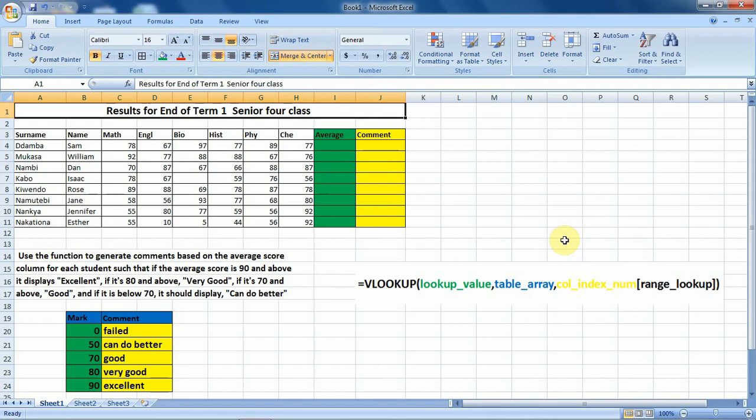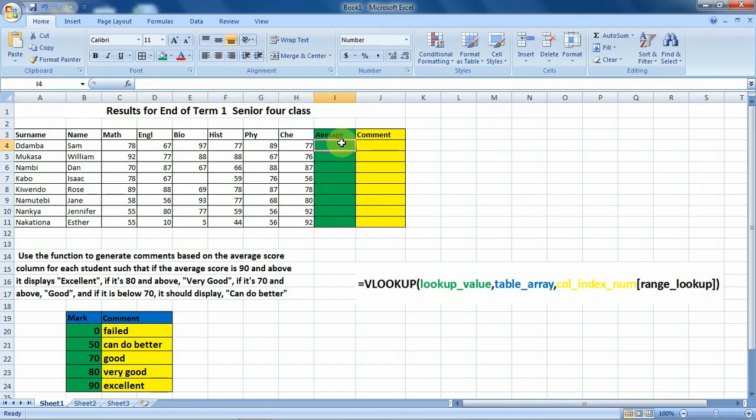In our example, we need to use this VLOOKUP function to insert comments under the column for comments. However, these comments shall be based on the values in the column for average. So this means that we need to first have the column for average calculated. To do that, we click under this cell, then we go to the auto sum feature, we click, then we select the average function.